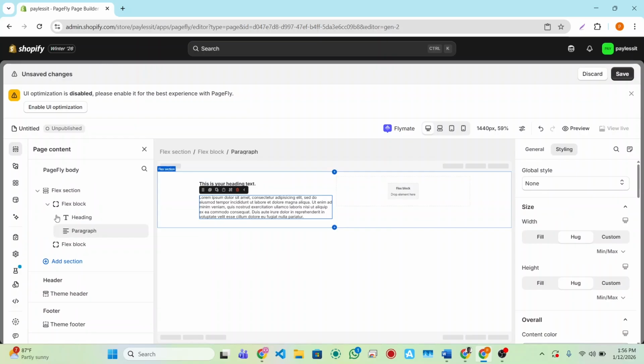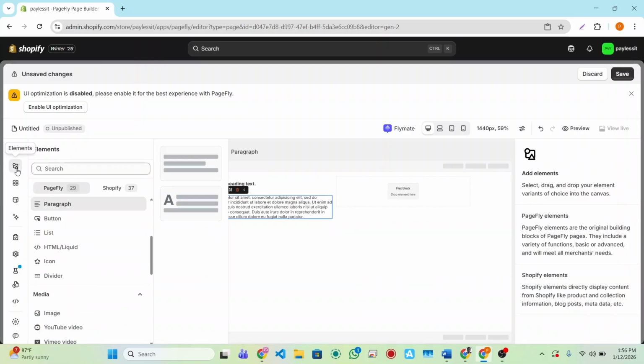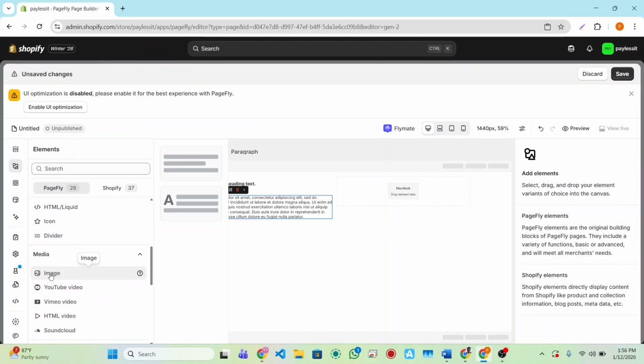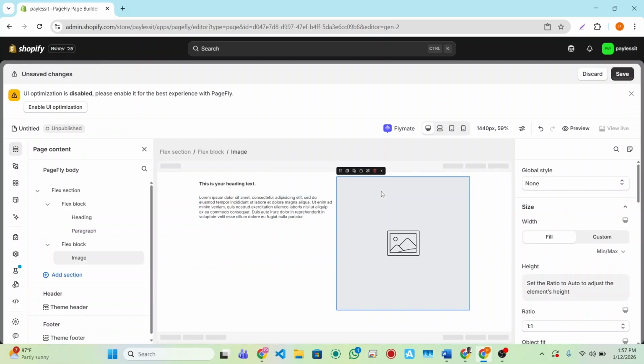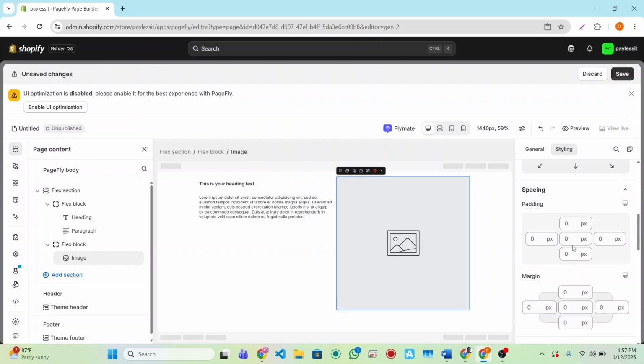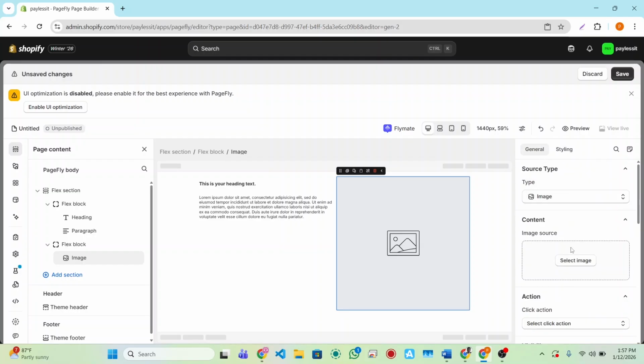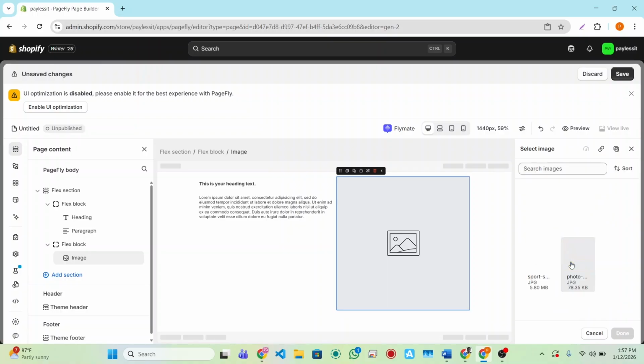Okay, on the right here, we are going to use an image element on the right column. You remember we are using a two column row element. That's the layout we are using. So we are on the elements, look for media, drag in the image element. We are going to use this one, drag it in there. So we are going to select an image. Click on the general tab, you see the option here, select image.